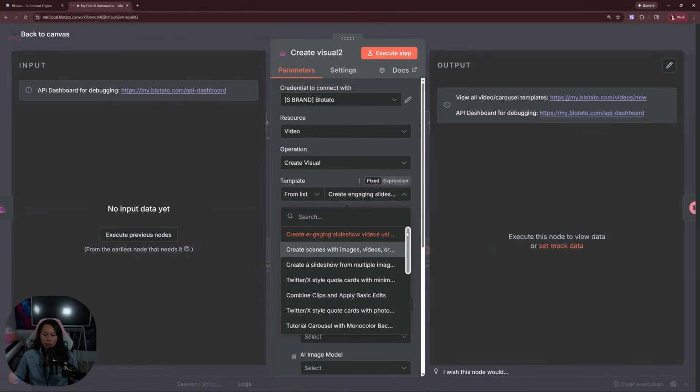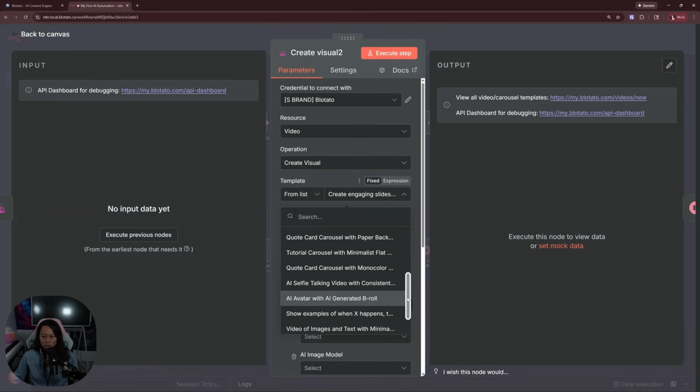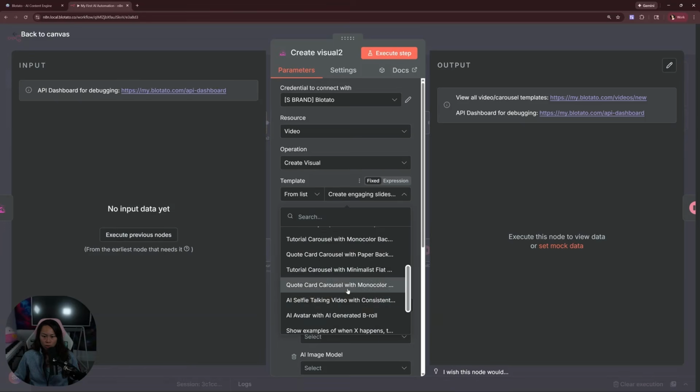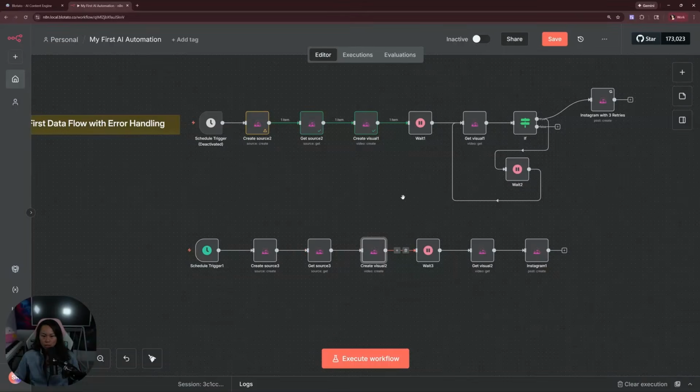If you're just testing, I recommend just a text carousel. That way it renders really quickly. For example, quote card carousel with monocolor background. And then remember, the prompt is coming from the previous step. Okay, so you shouldn't have to change anything here. It should be the same.